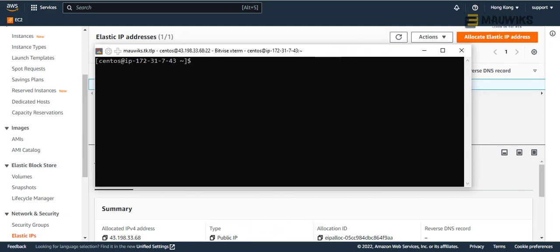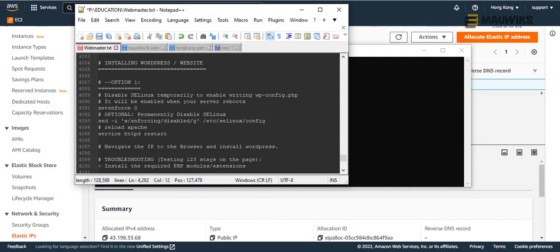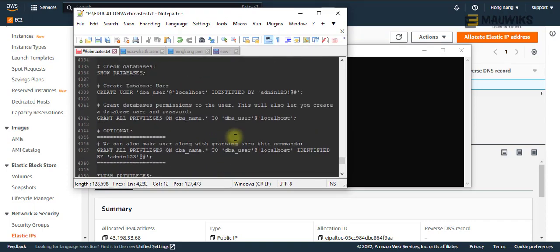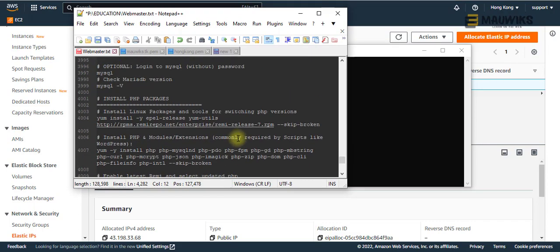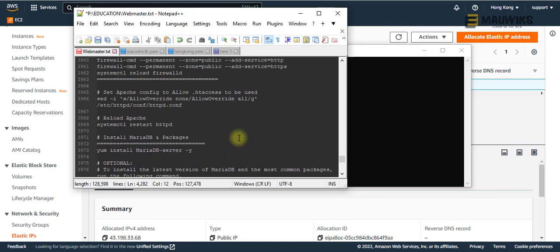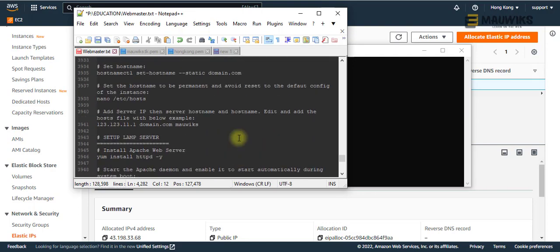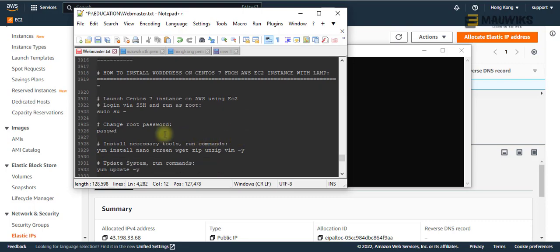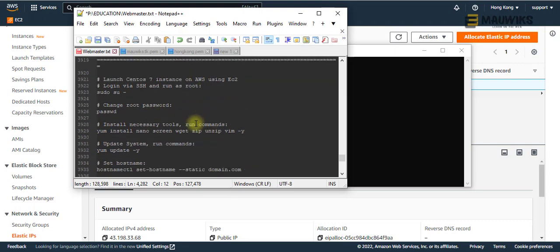I do have notes that I've prepared earlier. So here, I've organized everything so that we can do this without errors, hopefully. So here, this is the one.